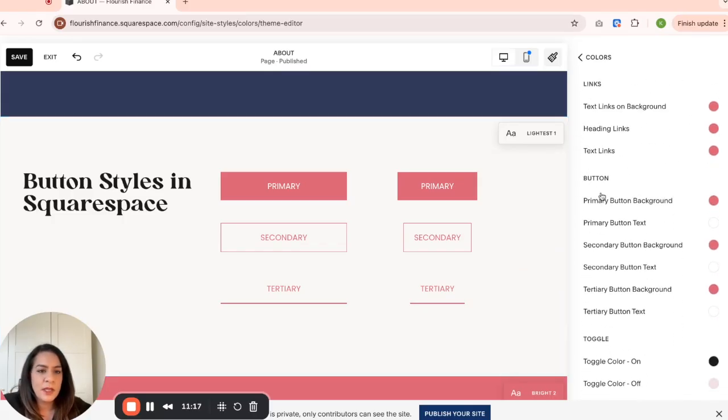So here we are at buttons. We can see here we've got the option to change the color for the primary button background or the primary button text, or the secondary button background or text, and the tertiary button background or text. So if I wanted to change the color of any aspect of the buttons, I can do that by just clicking on this circular icon that's next to the element that I want to change.